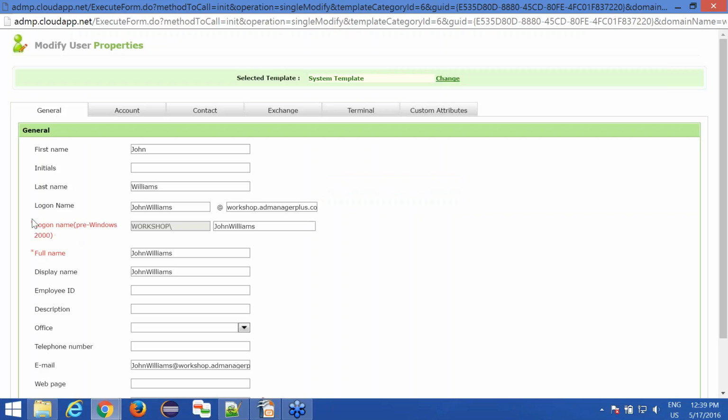You can see that his logon name is John Williams. This is the SAM account name for this user account, with which you can uniquely identify every user account in your domain. You just have to note this username because this will be helpful when you modify this user account any number of times later on. The full name for this user account is John Williams and the display name is John Williams as well.